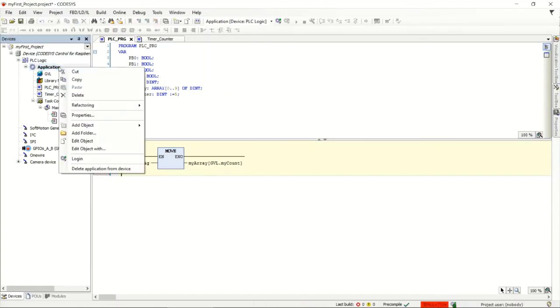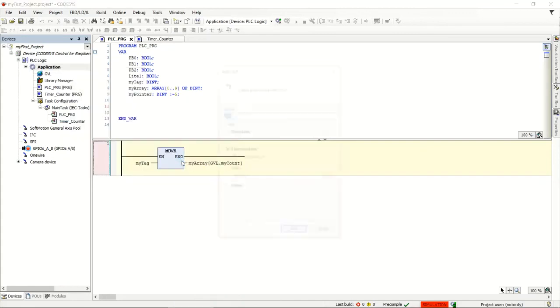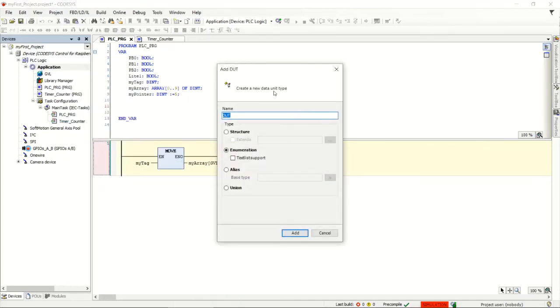To make a data type, I right click and I can add an object, and it's a DUT, data unit type it's called. And I'm going to give it a name, drive. And it's going to be a structure is what I'm going to use. I'm going to create a structure. Structure is a standard structure like a timer or a counter where it's got different parts to it. Enumeration is a little different.